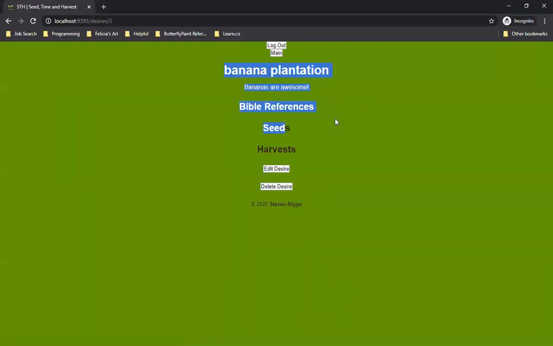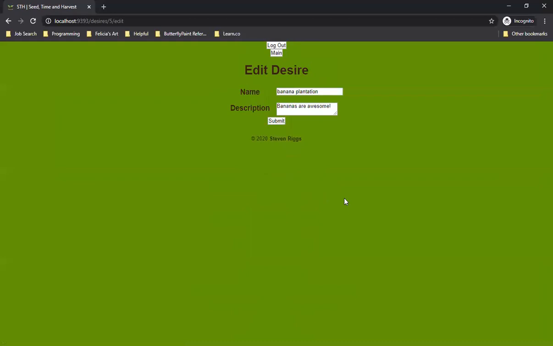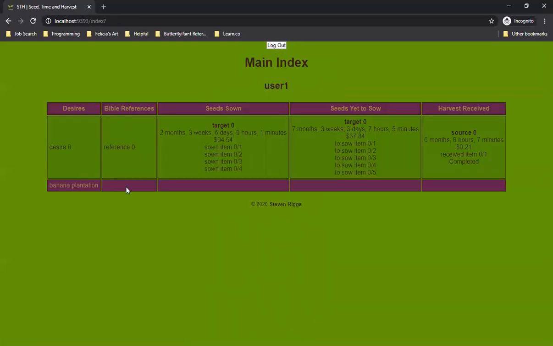Now we've got our new desire here, and it's not tied into anything. You see, it has no seeds listed, it has no harvest listed. We can actually add those in if we want. It does allow you to reuse seeds, desires, or harvest, but you cannot tie them in through desires, seeds, or harvest. The only way to tie everything together is through the Bible references.